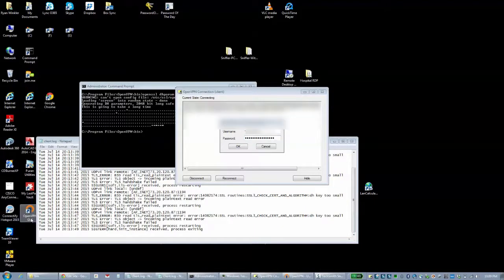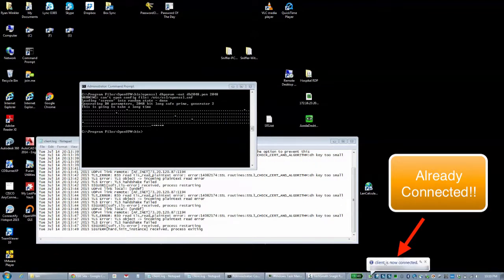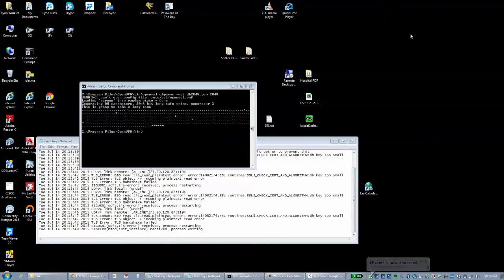Okay, we've got the latest and greatest version of OpenVPN GUI on our PC. We just double click on that, go ahead and select connect, type in our username and password, click on OK, and it should successfully connect because we've updated our Diffie-Hellman key to a size that is supported by the OpenVPN GUI software. I hope this helps.